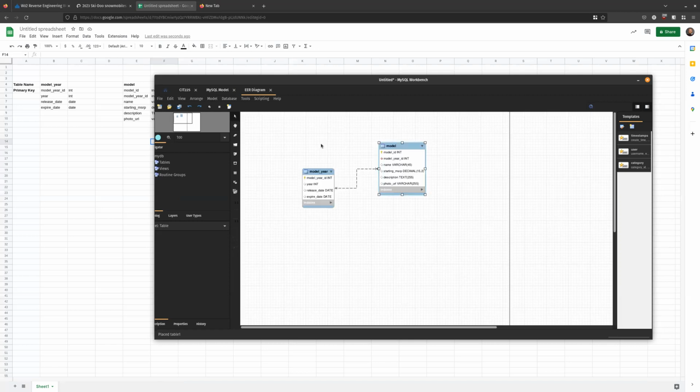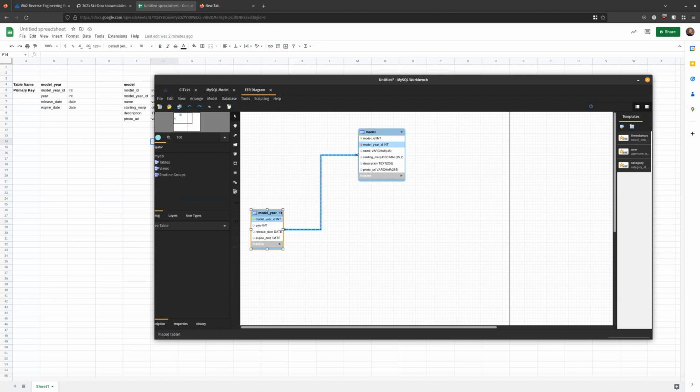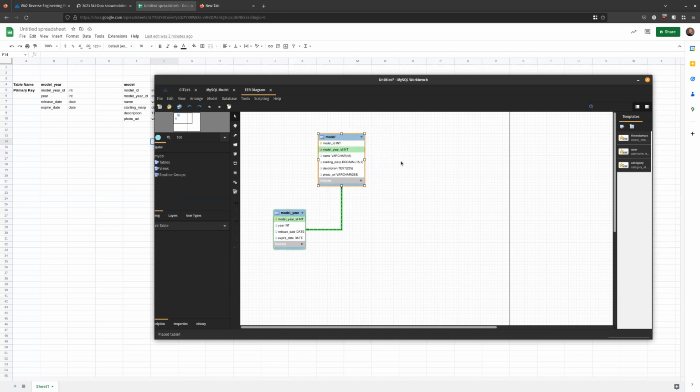And once we do that, now you'll see that there's a line here, and when we hover over that line, you'll notice that it tells you which one's connecting them. So there we go.